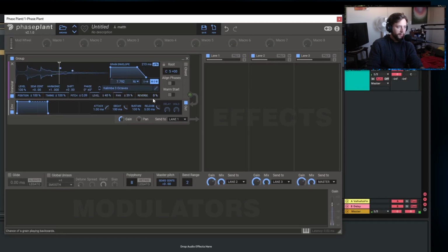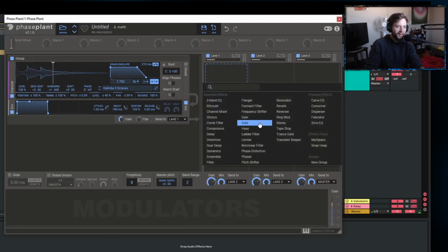It's pretty neat. And you can also reverse some of the grains too, so some of them will be reversed. We're already getting some interesting pad textures here, especially if we add a reverb as a convolver.